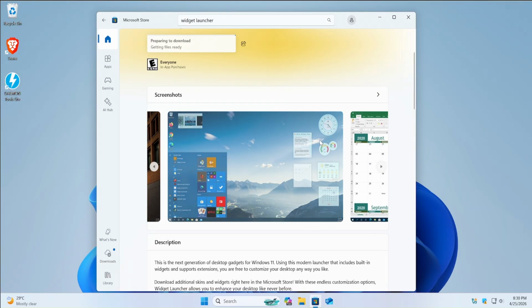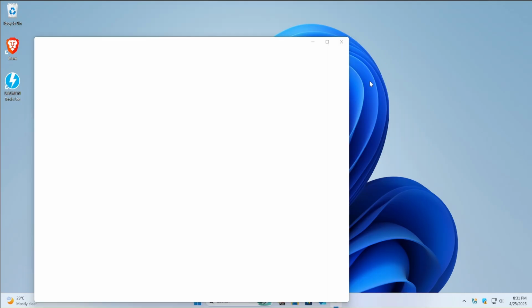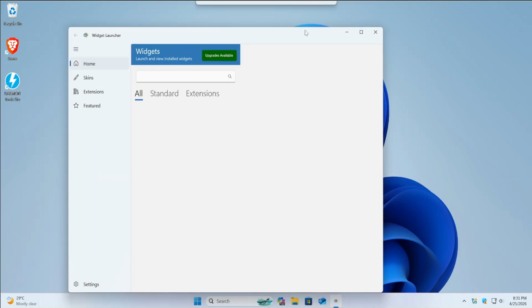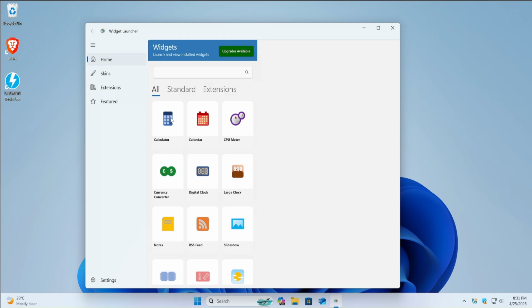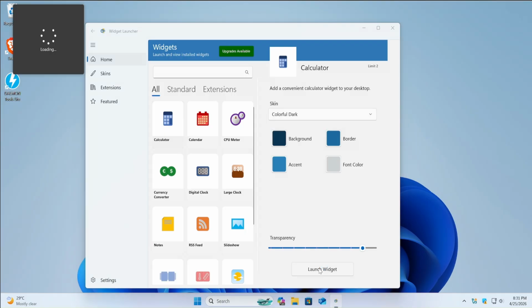And if you want to, you can go ahead and add in a clock right here, as you can see. So once the installation process is done, just click on Open, and you can now go ahead and close the Microsoft Store and just wait for the app. There you go. Now you can add in a calculator. Just click on it, select the skin, and then the accent, the font color, transparency as well, and then just click on Launch Widget. Okay. Wait a bit, and here we have it.